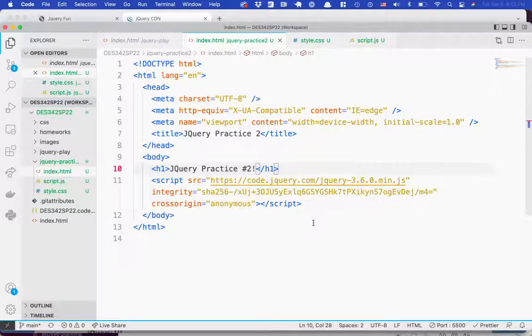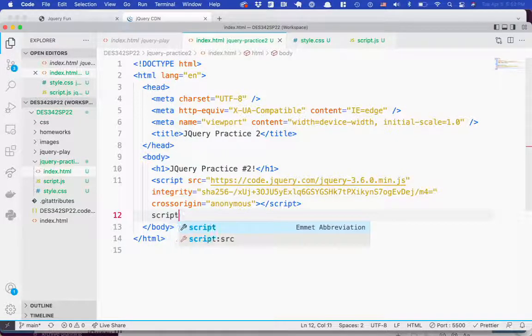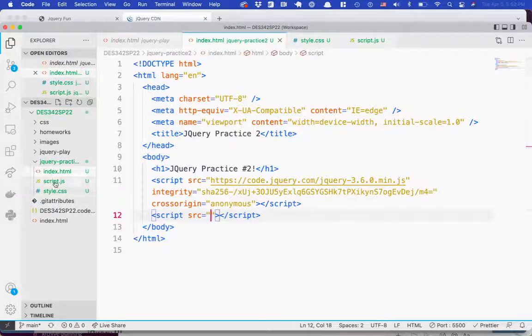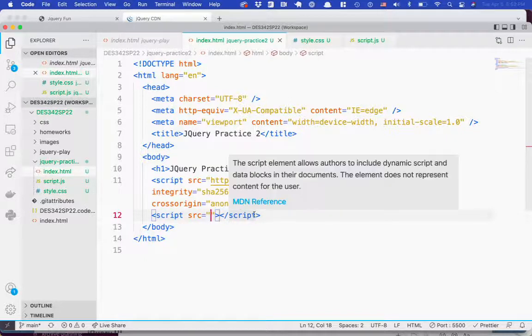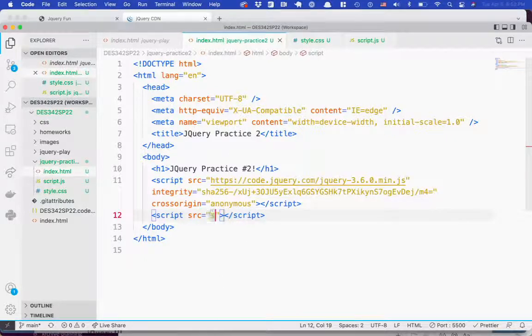All right. After jQuery is where we want to include our script. I think, let me see if I can remember, I think if you do, oh, there it is. If you type script, see the second option is script:src. That'll give you a script tag with a source. So all these are in the same folder, so I don't need to point at another folder or anything. I can just say script.js and it'll find it.